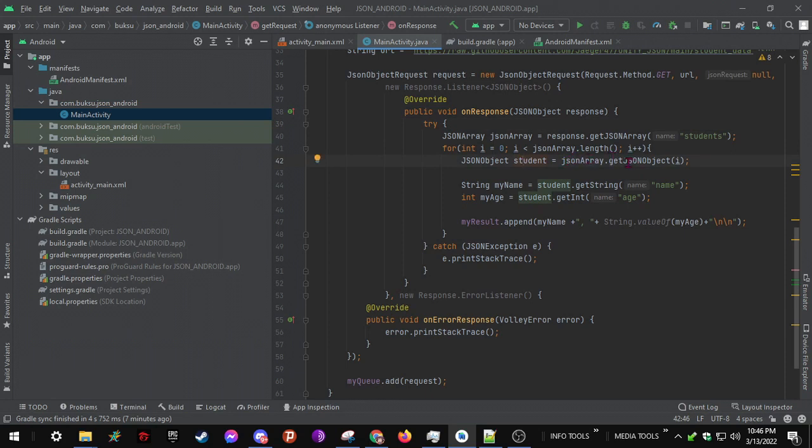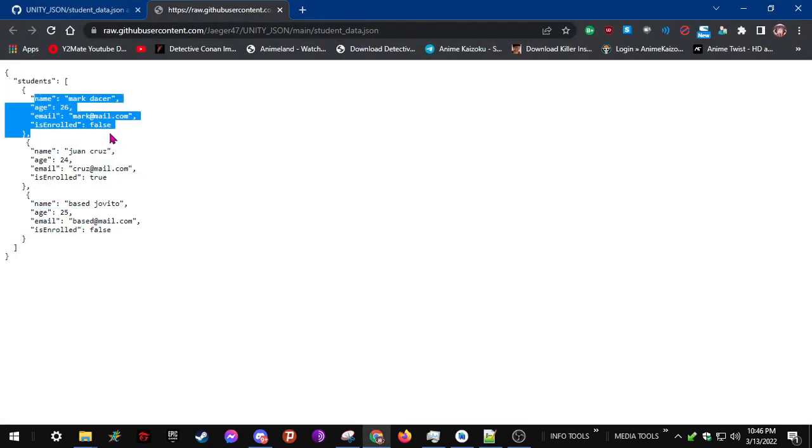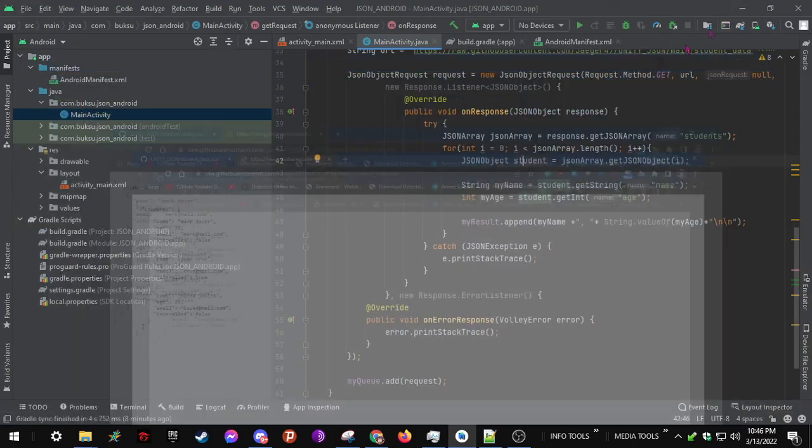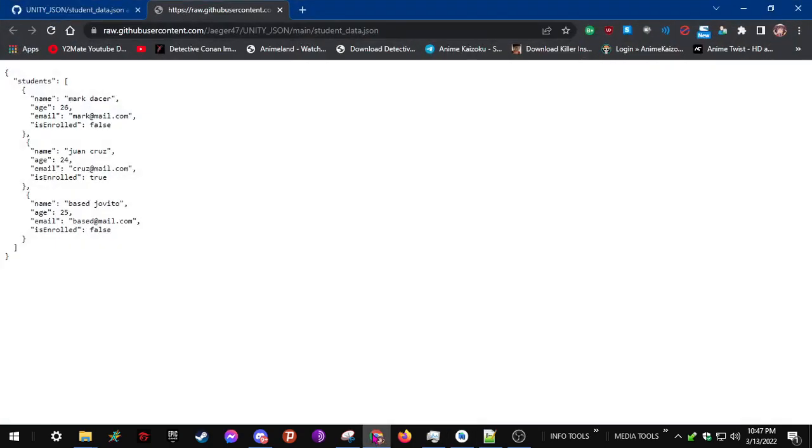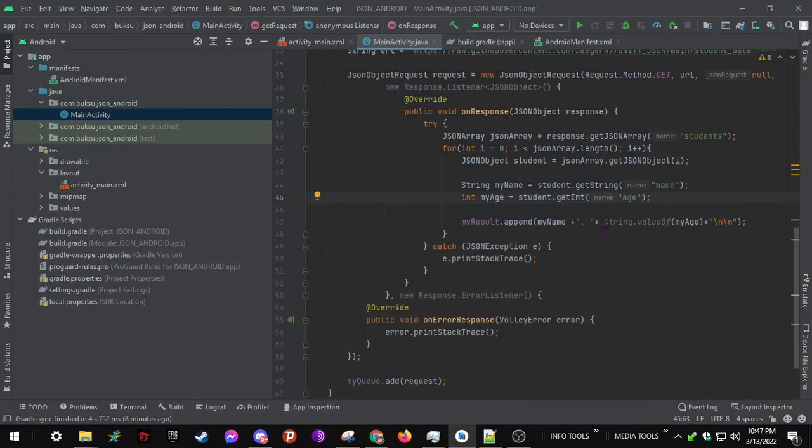JSON array dot JSON object I, which is this one. So 0, the index 0 will be this one, the first object's properties. Then 1, so we are on 1. We need to get the 2 properties, which is name and age. Now we have multiple properties here we need to add. Now we have only 2, so we need to add more.